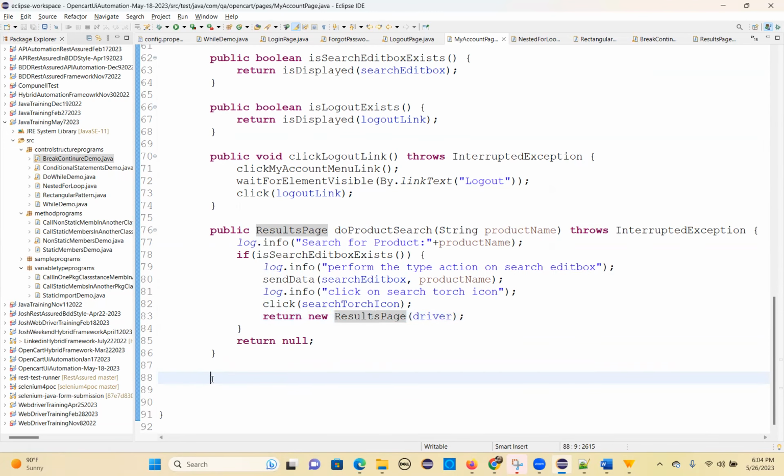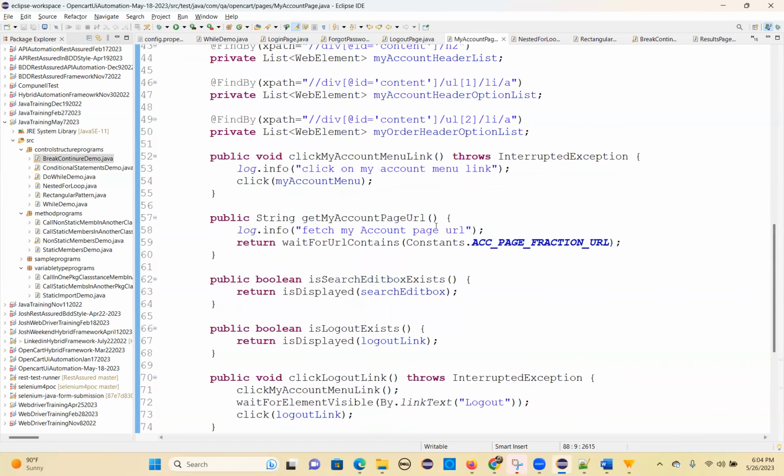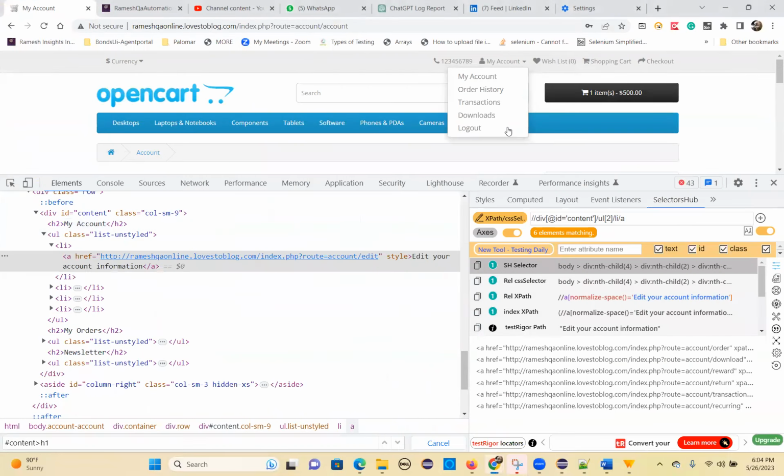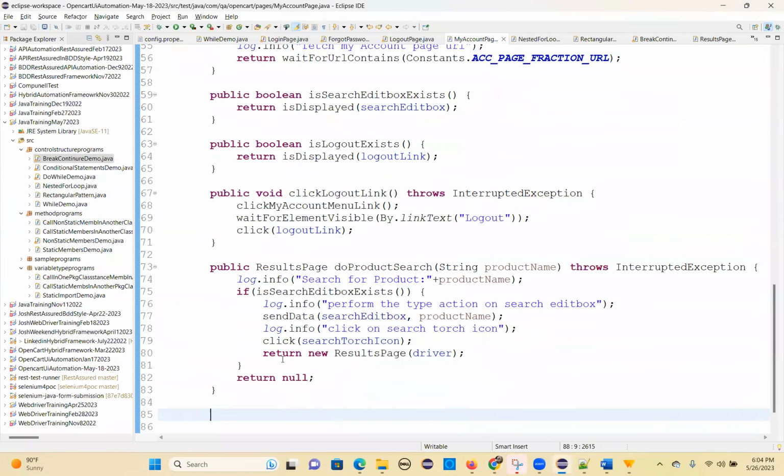Next, get the text of each section. So all the lists are there, right? Many lists are there. First, I'll fetch all these link texts into my collection. You are getting the list already, but this text you need to get. How can you get the text of that menu?